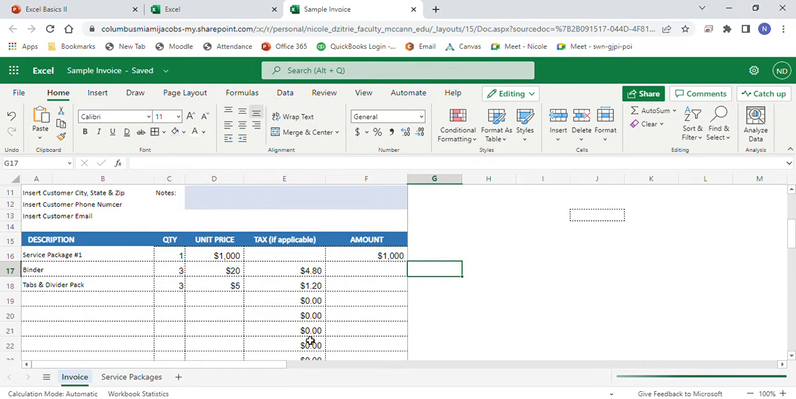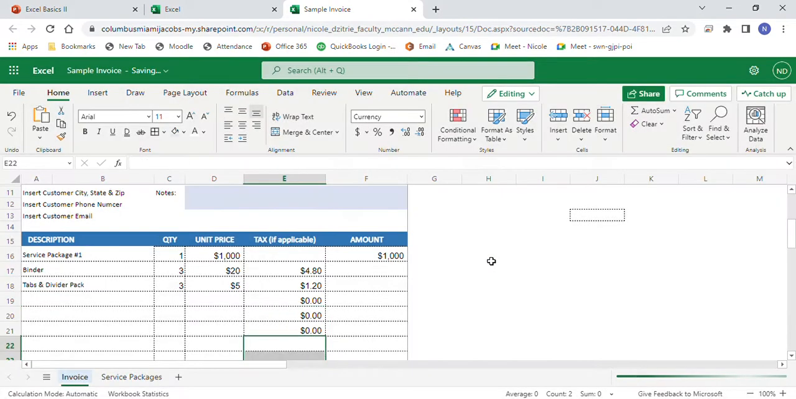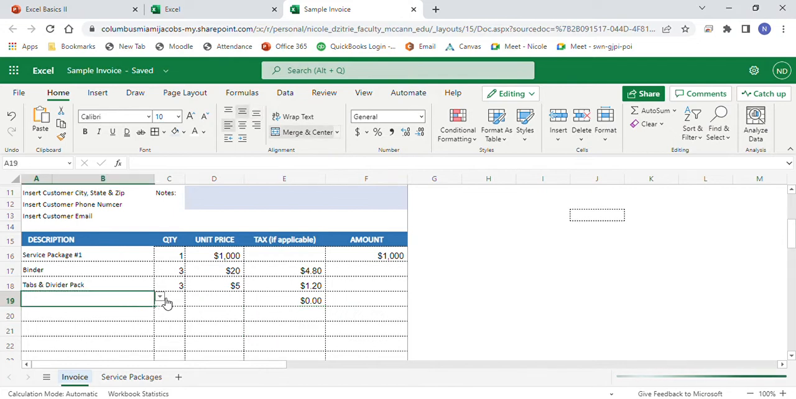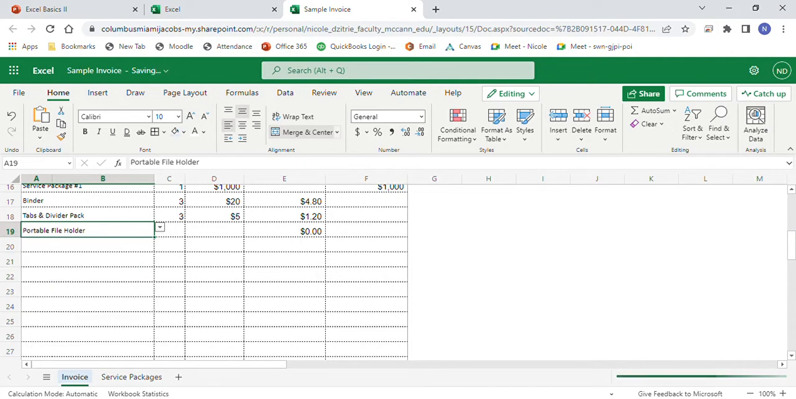I want to take these off. All right, I think I'm going to buy one more product, so I'm going to delete these as well. All right, so let me go to the next thing. The next office supply they are going to purchase is the portable file folder. So I'm going to select the portable file folder. Where is that? I have to scroll down a little. There it is. And they purchased one of those, and that was at $50.